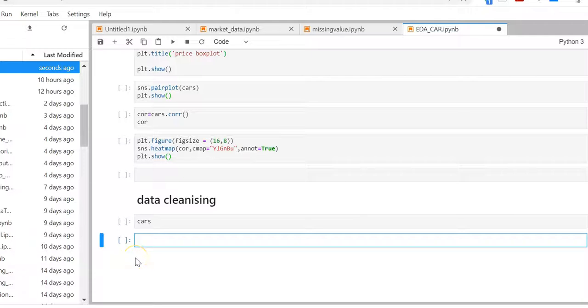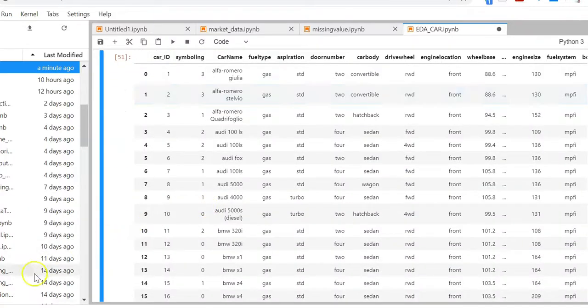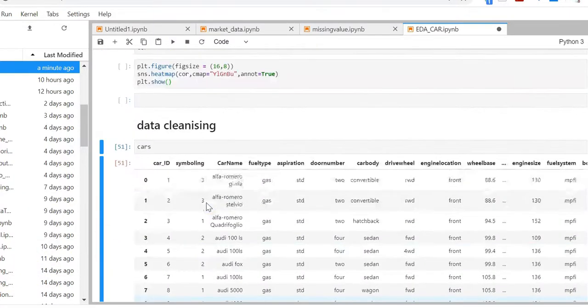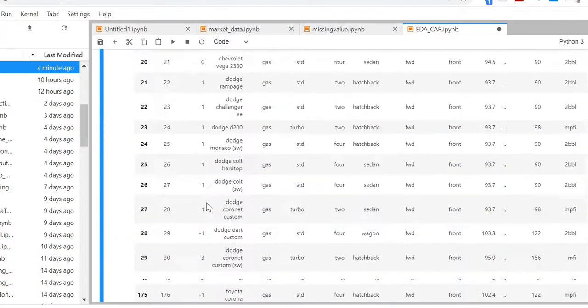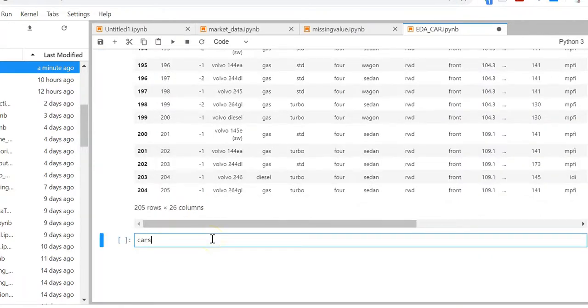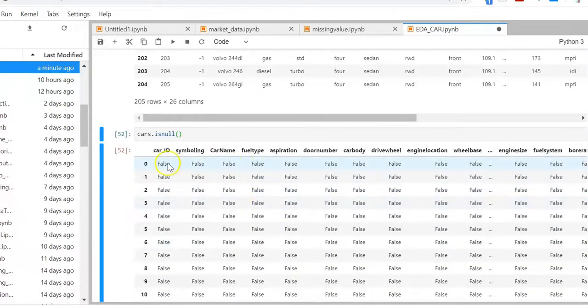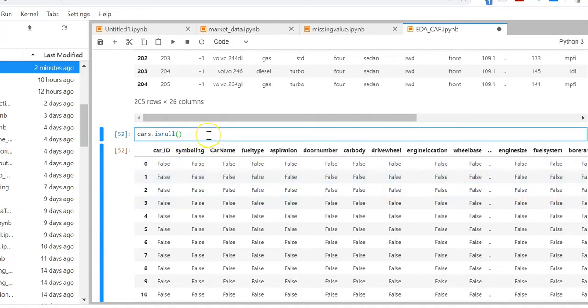Let us now do the data cleansing on the car data set. So let us see the data first. This is my car data frame. The very first step in the data cleansing activity is to identify the missing value. For the missing value, we will use isnull. If it is false, there is no missing value, and if it is true, it means there is a missing value. So far I cannot see any true values here, but let us see the summary.